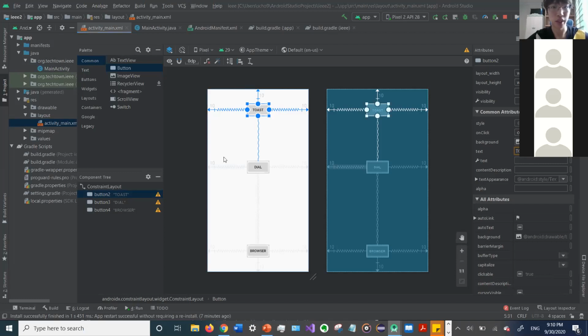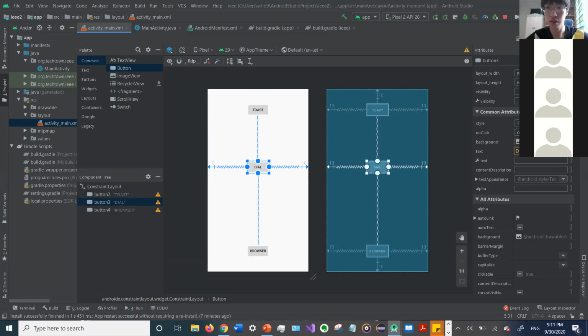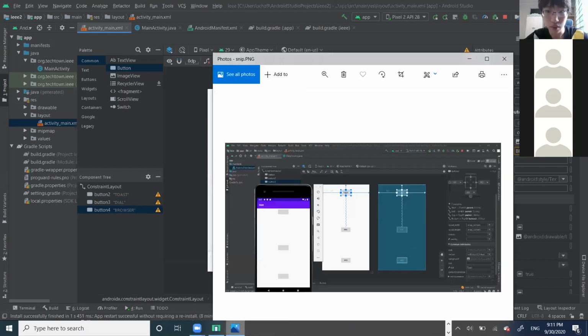And then click dial, and then for the on click, it has to be on button 2 clicked. Can you see it? On button 2 clicked. Yeah, I see it. And then O as a lowercase. And then for the browser, on button 3 clicked. Okay, got it.